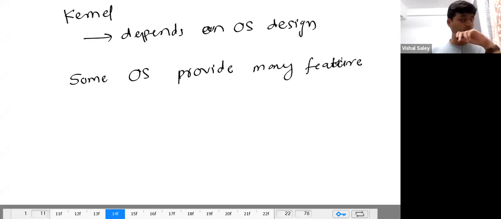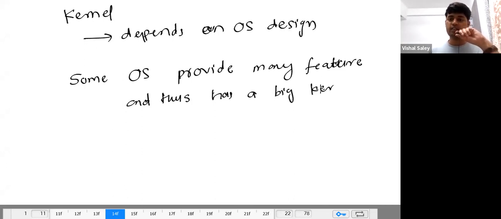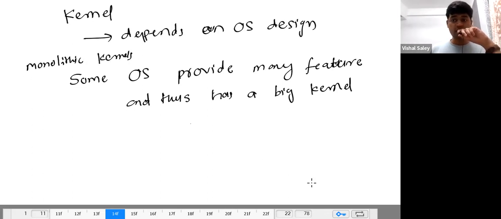Again, this is not a very concrete definition. It is just for the sake of explanation. Many features, and thus it has a big kernel. Again, when I say big, the code size is very large. So this is what we call monolithic kernels. Again, this is not the exact definition of monolithic kernel, but just for the sake of example.